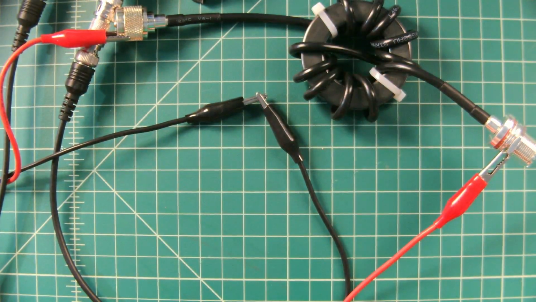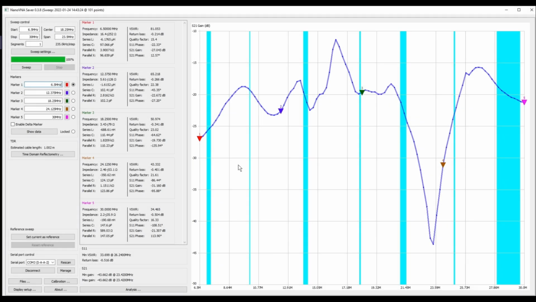Let's go back to Nano VNA Saver and you'll be able to see what the impedance was. So here you can see the various readings that we get when we perform the sweep with the Nano VNA. I'm going to go ahead and set these markers so that we can get a reading as to what the actual decibel loss was.